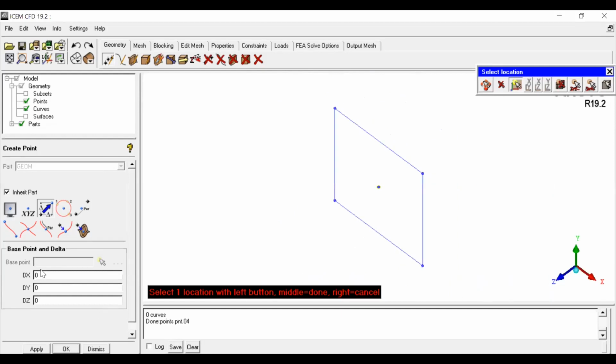And selection is done. You need to specify the delta, meaning how much distance you want to generate a similar point from this base point. And the direction is also very important. You can see this point is exactly at 0. Now you want to create a point in the negative z direction, right? So what I do, I'll give minus 10 as the z coordinate, dz as delta along z direction as minus 10.